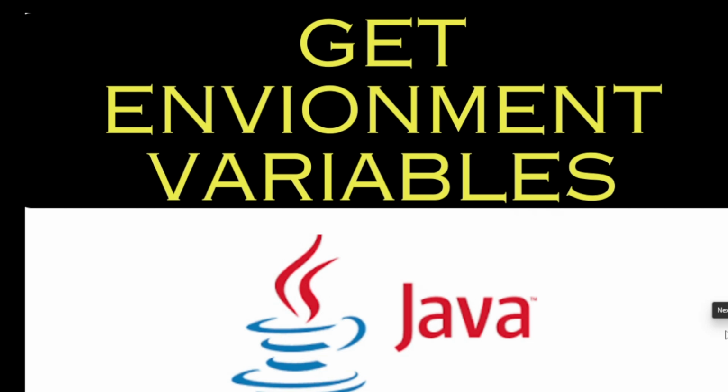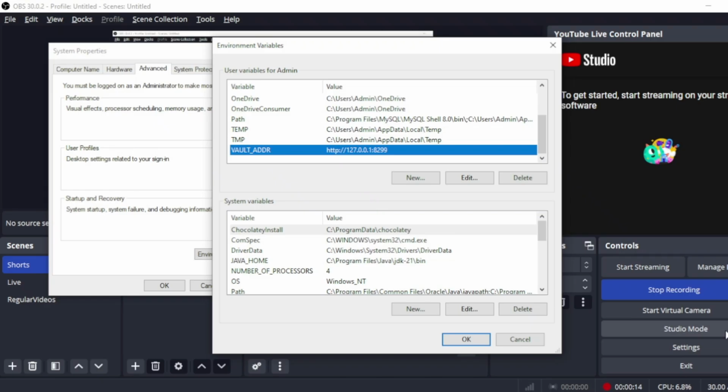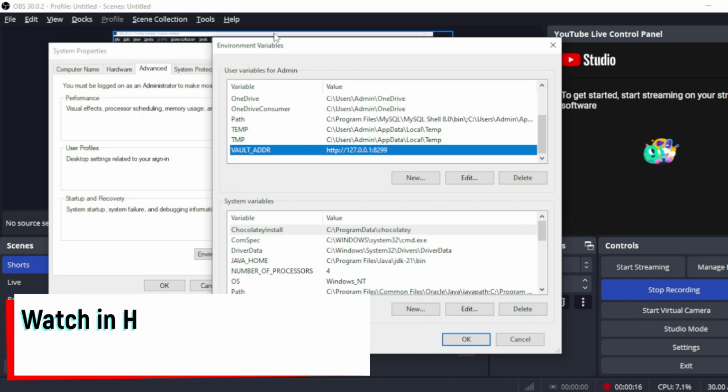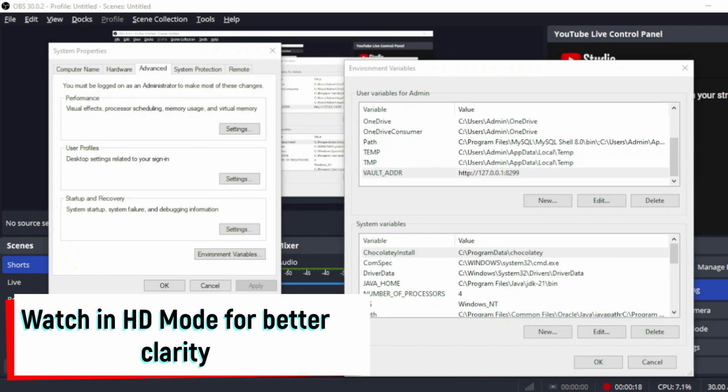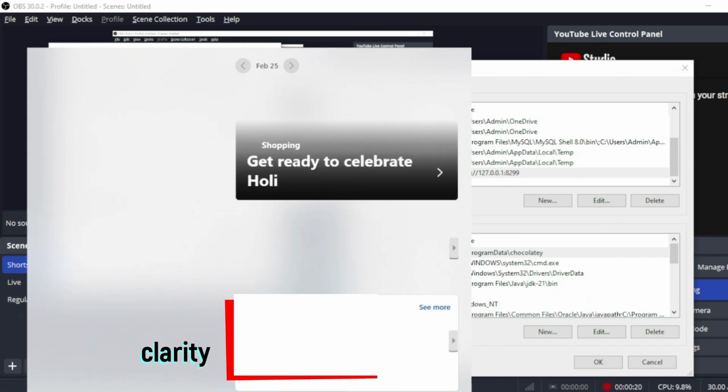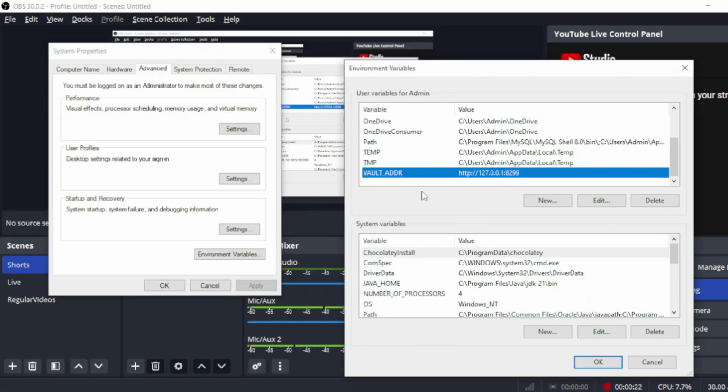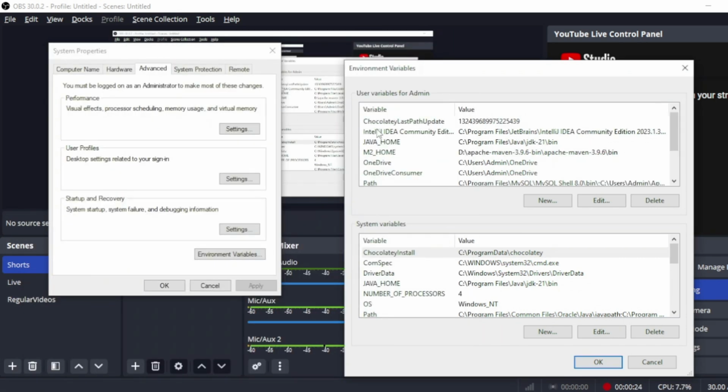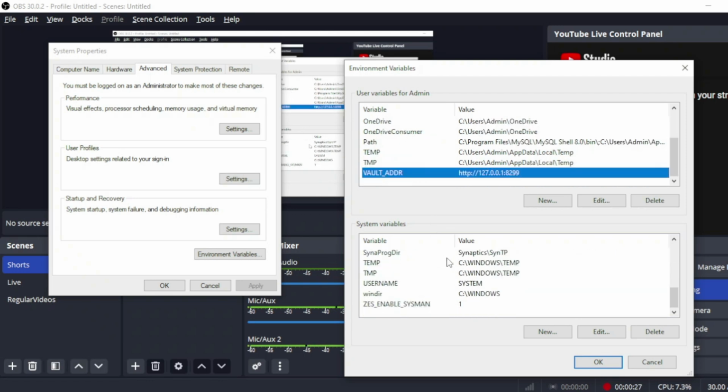So in today's tutorial, we are going to see how we can get environment variables in our Java application. Let me show you a few environment variables here. If you go to the system and type for environment variables, you will end up here. These are the different environment variables I have.